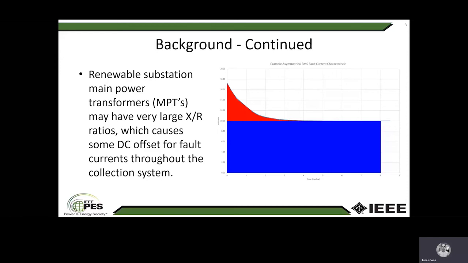This, of course, depends on transformer design, manufacturer, and size. But a lot of projects these days, especially the wind projects, have very large transformers in excess of 200 MVA top rating. And as we know, the higher the rating of your transformer, the higher the X over R typically.